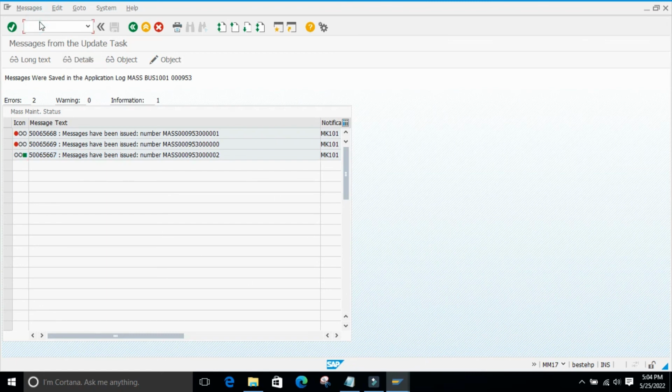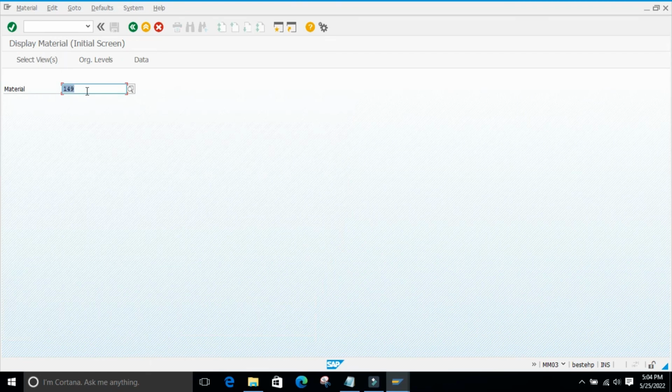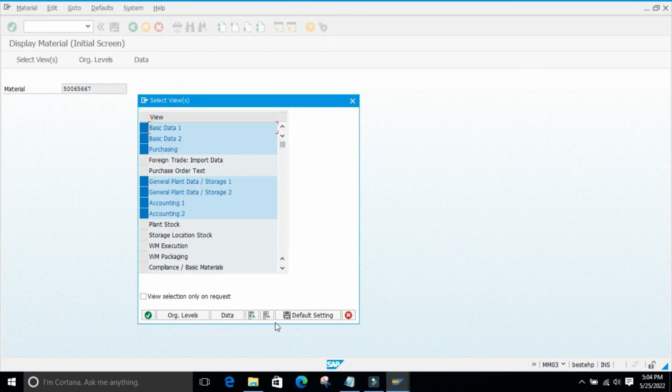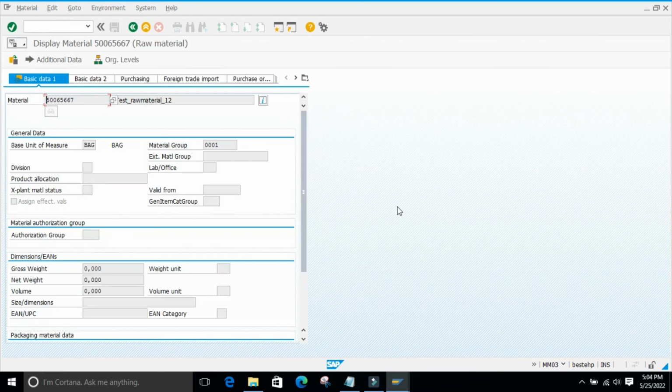So I will go to MM03 and open this material. I will select only the basic data view. See, now the unit of measure has changed here. So this is how we do the mass maintenance of the fields.